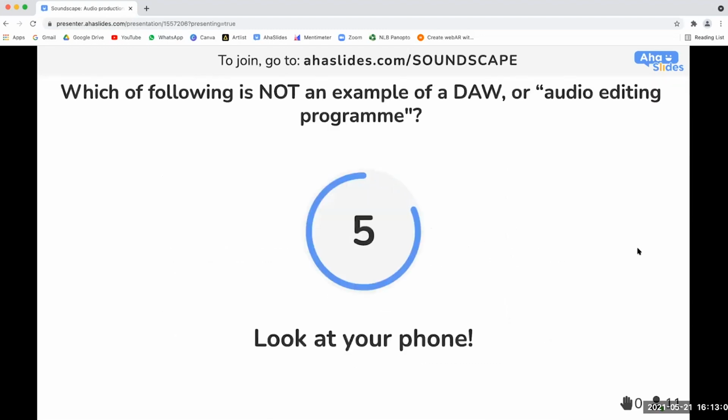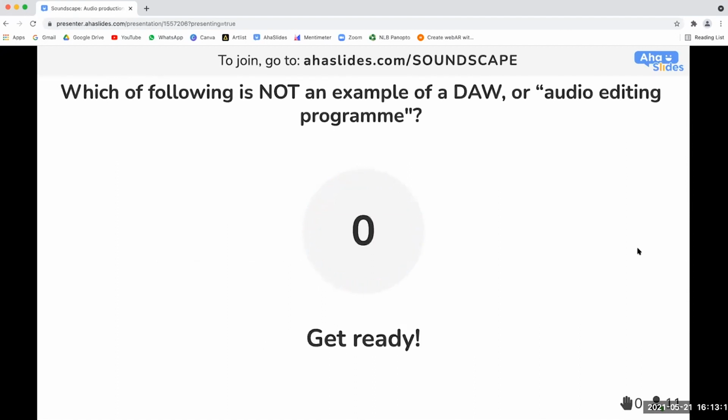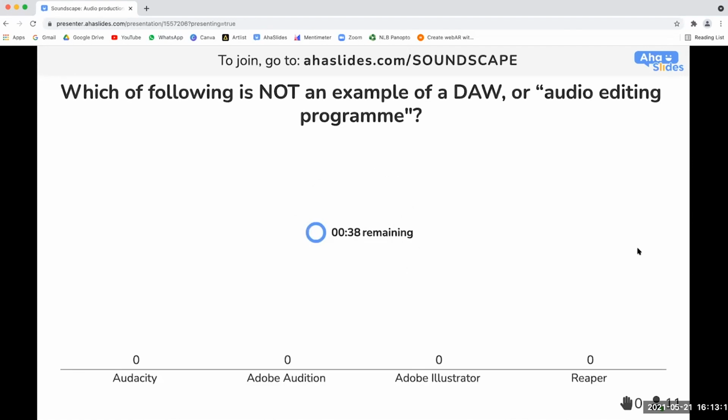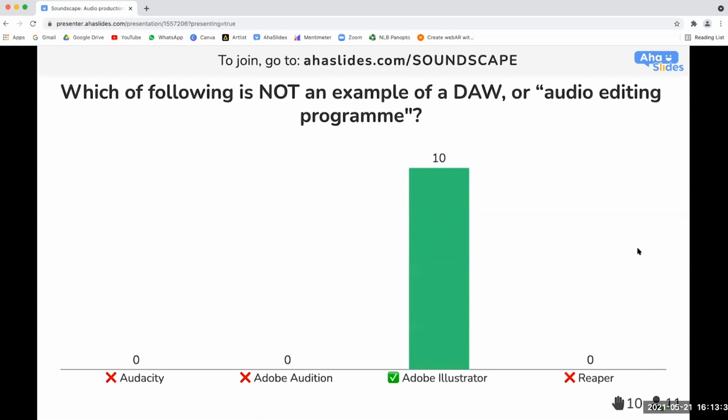Which of the following is not an example of DAW or audio editing program? Digital audio workstation. Just now we mentioned. Roger even used the software to show you how to clean up audio. Audacity, Adobe Audition, Adobe Illustrator, Reaper. Adobe Illustrator, correct. Illustrator is actually a design application to do graphics and stuff like that. The rest are all audio applications.